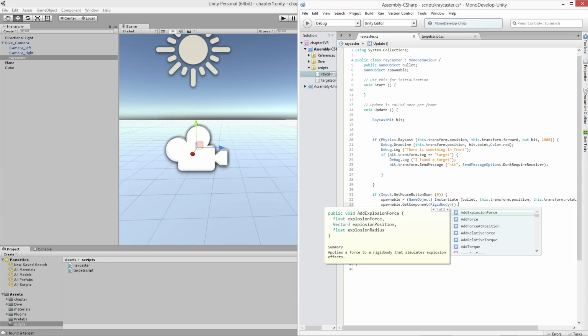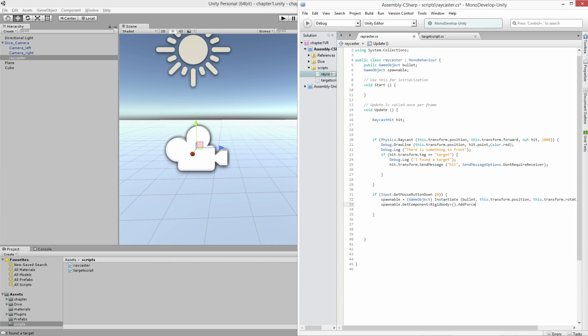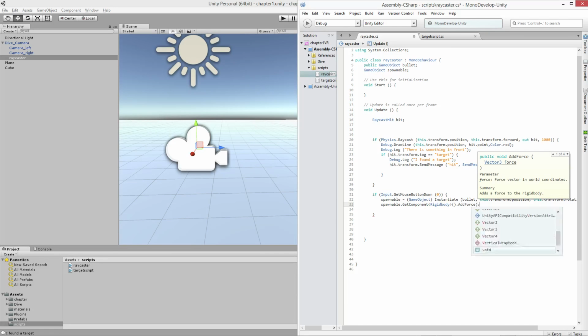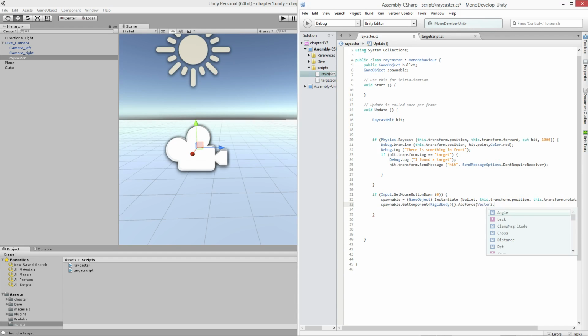We need to add force. Okay, so it says Vector3. Now we need to add a forward force only so that the bullet will go forward. So Vector3 dot forward, and we need to multiply this.